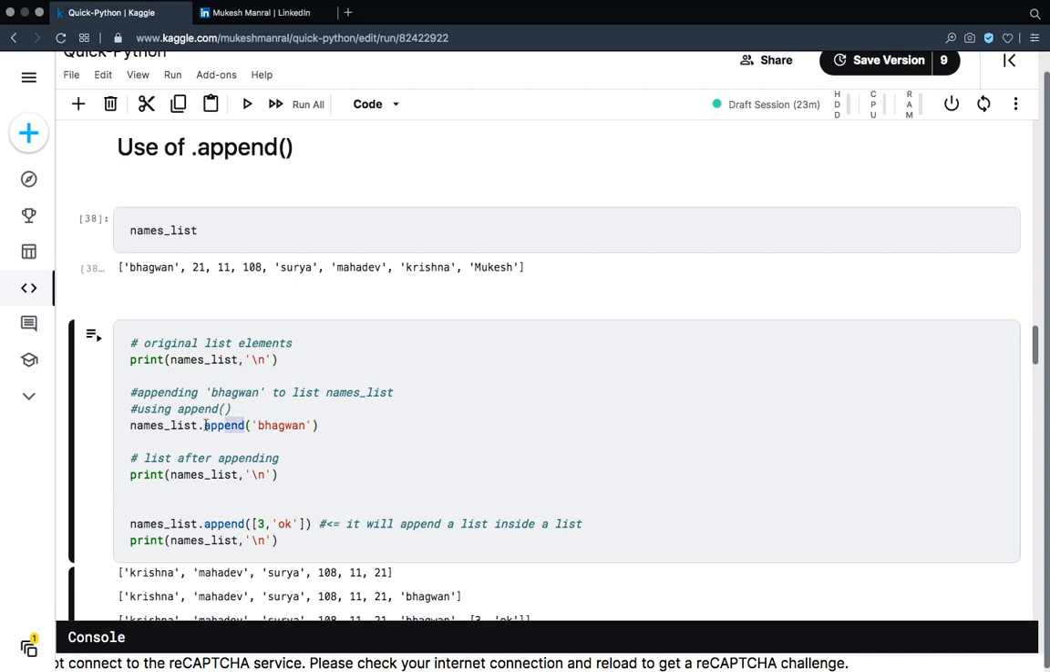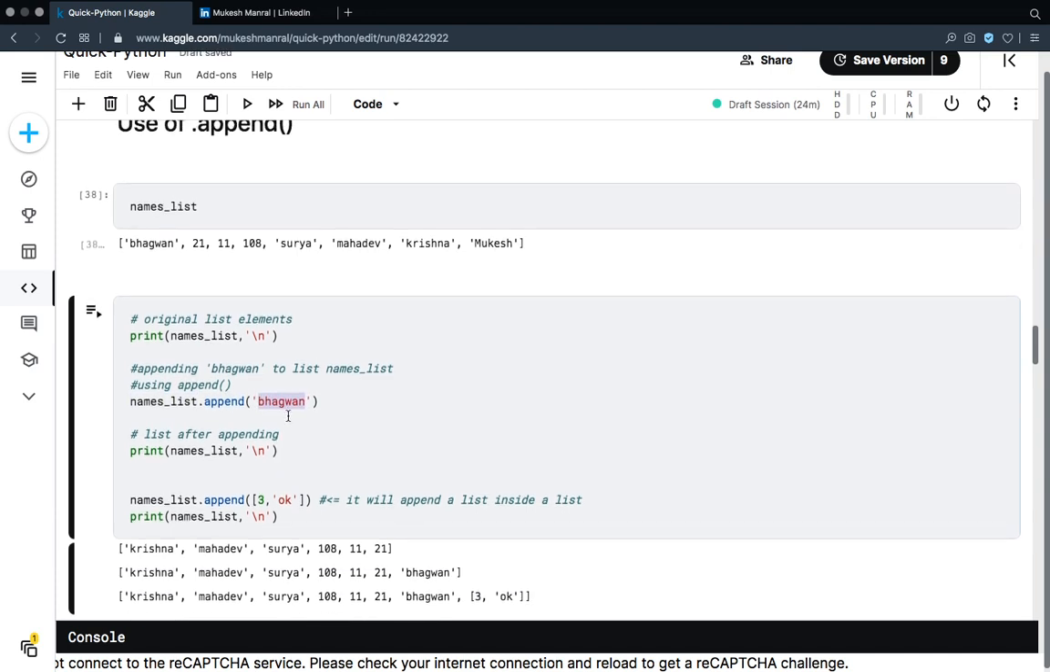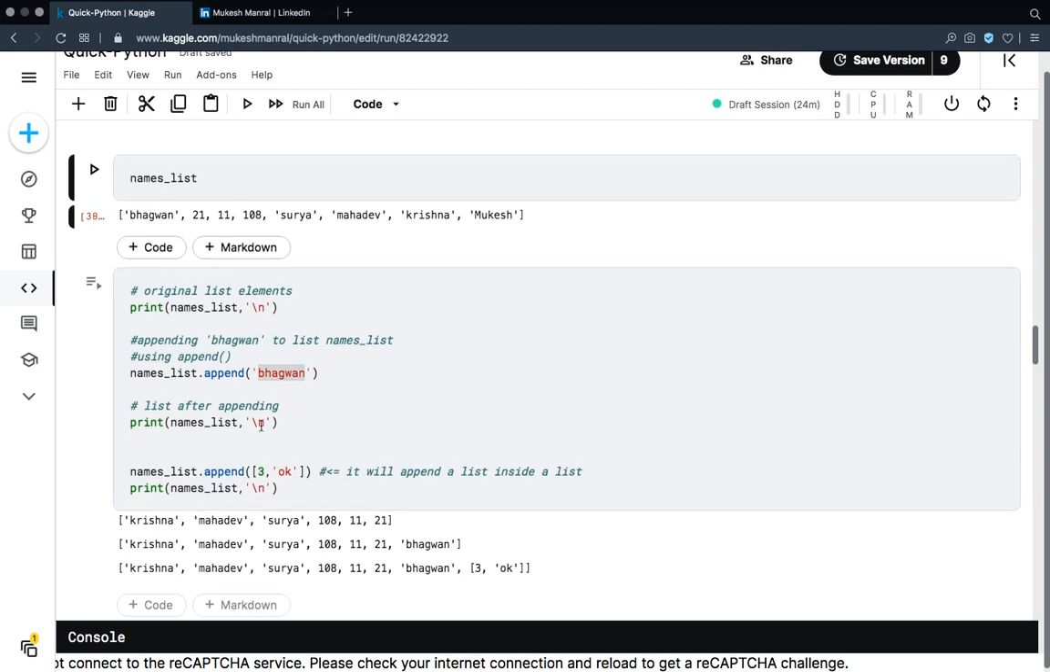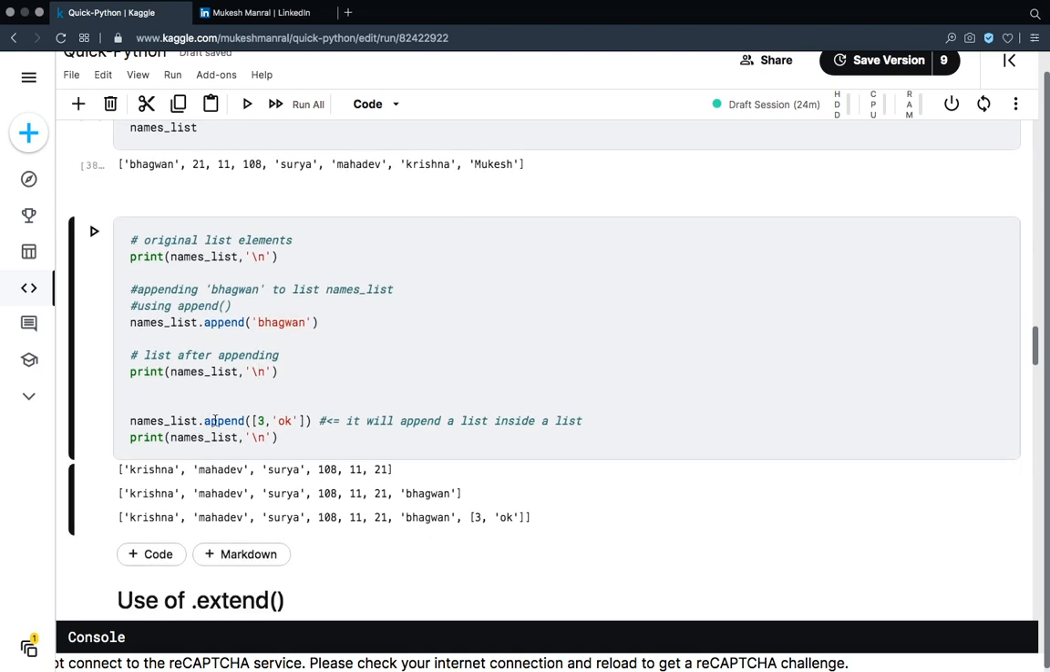That is name of the list dot append, and inside this append we give whatever we want to append. So we are appending this Bhagwan to this name list. Okay, and name list is this, and again we are appending, and again we can append a list. We can append a list inside a list.